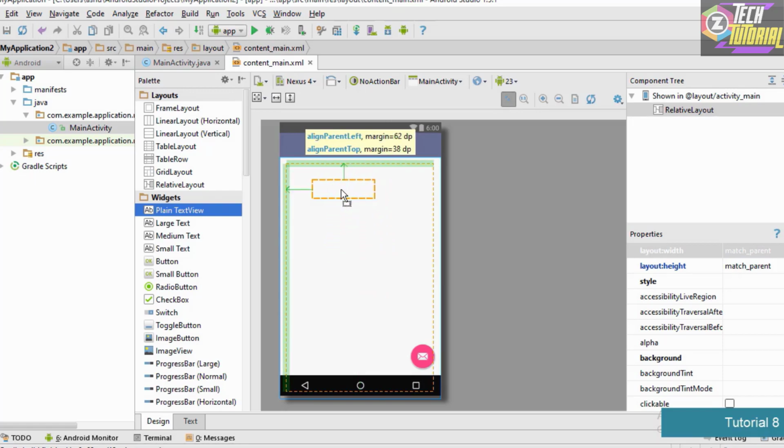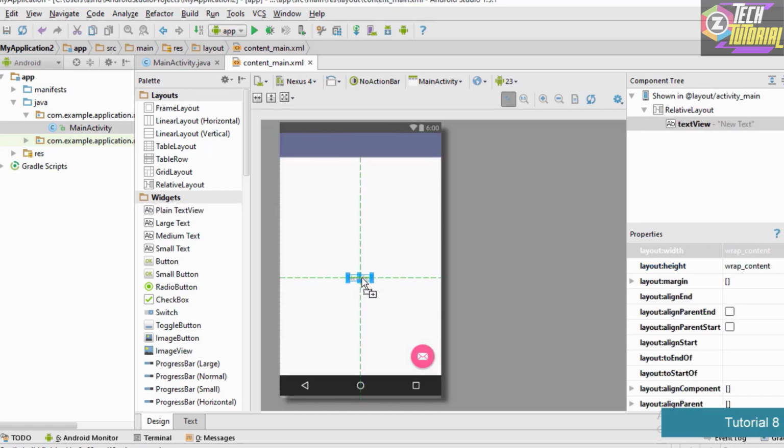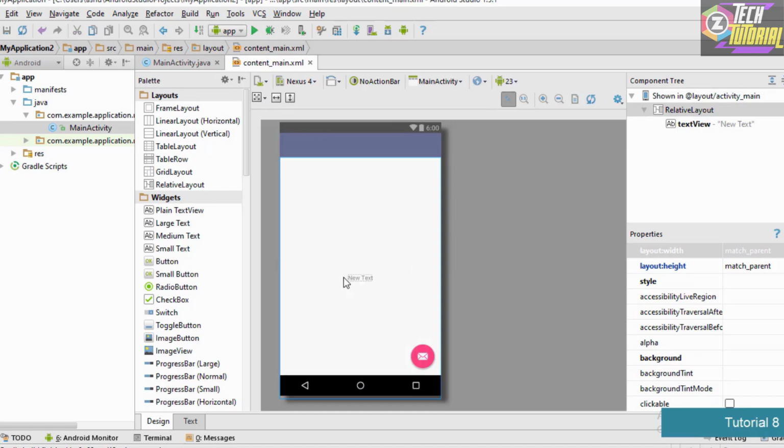Now it is also going to show you some grid lines which are used to align your text properly. So let's say you want to place this text area or the plain text view in the middle of the screen, you could go right here and just click on it so that you are sure that it is in the middle of the screen. So now just leave it and you'll have your text area right over here. Now as you could see, it is displaying the text as new text.